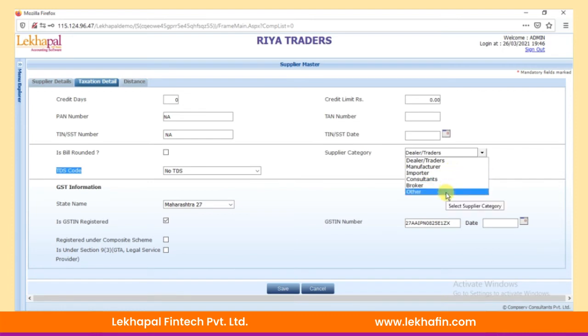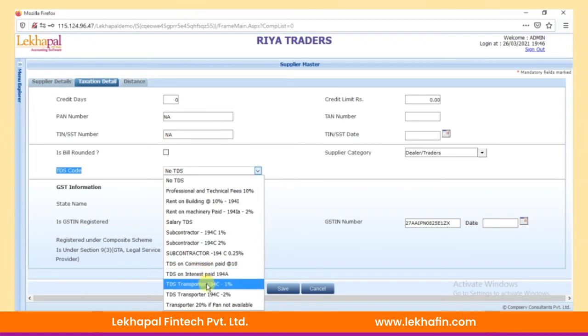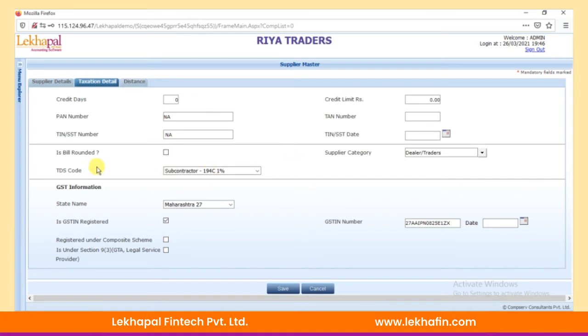broker or others. As regards TDS, we have to select the applicability of the TDS and the corresponding section with the rate. In GST information, we have to mention the state of his residence. If GST registered, we have to give his GSTN number with effective date. Friends, these next two columns are crucial: whether that particular supplier is registered under composite scheme or whether the purchases from that particular party are eligible for RCM.